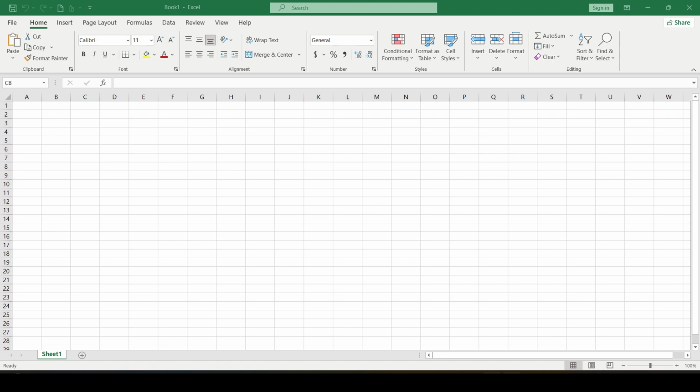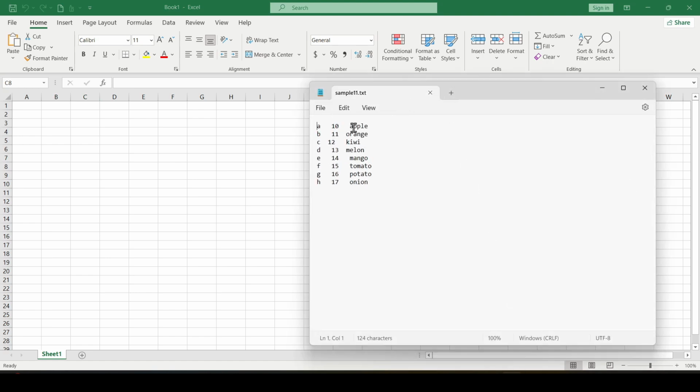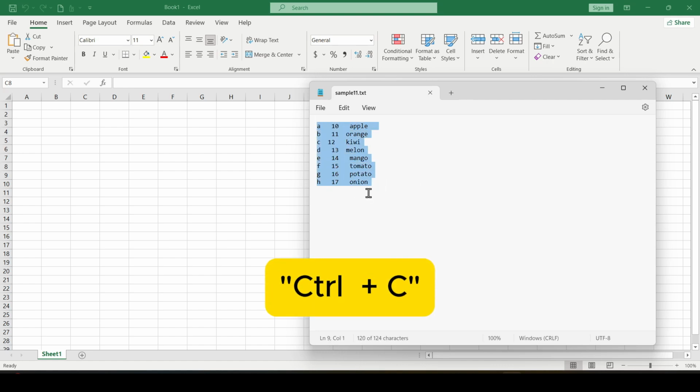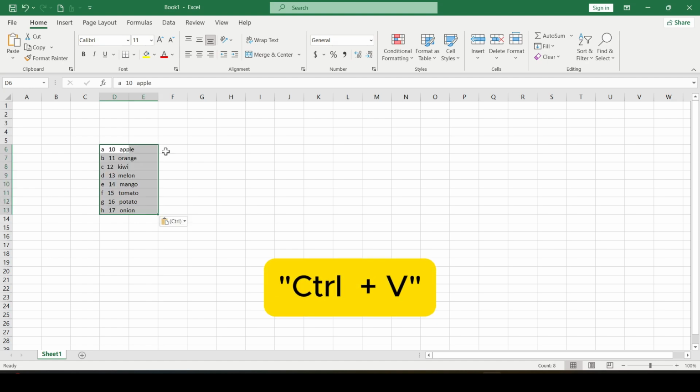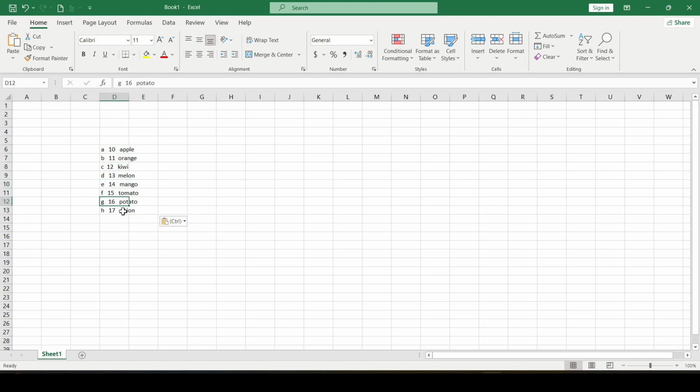For example, in Notepad you have 3 columns like this, separated by a space bar. Select the necessary data and press Ctrl+C to copy. In the Excel file, select a specific location, that is, any cell. Press Ctrl+V to paste the copied data. The data is pasted into one column.